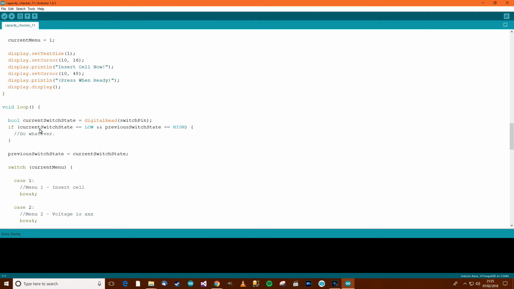So in order to prevent that, I've got this previous and current concept here. So what I do is, if the current switch state, so if now the switch state, on a millisecond level, is low. So if the button is pressed and the previous switch state is high, in other words, if it's just immediately been pressed right now, this millisecond, then do whatever.